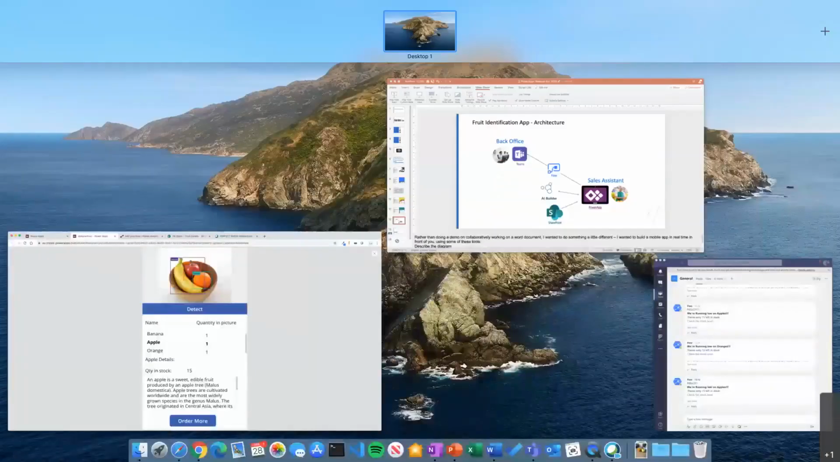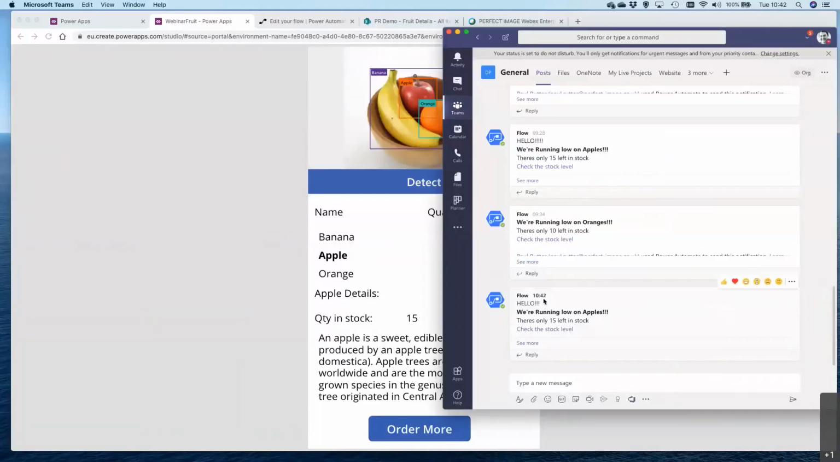is I go back to Teams there. We've got a new post there, 10:42, which is the time there. We're running on apples. There's the change I made. Hello. So we're posting through to Teams there.